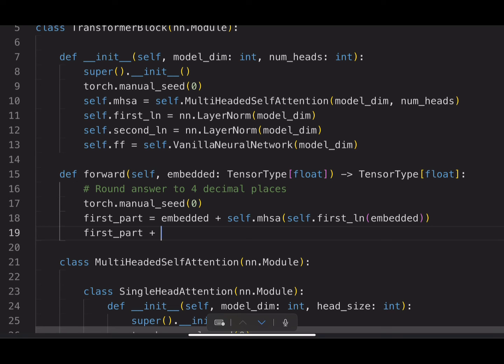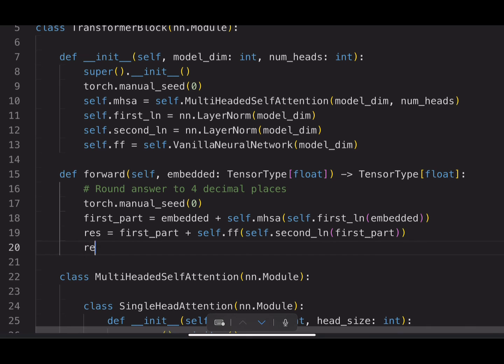So we say self.feedForward, and here's where we invoke our second layer norm. So self.second layer norm, and we pass in the first part. This also reflects the diagram that we talked about earlier, and this is exactly what we want to return. We just need to round it. So we say this is our result, like res, and then we return torch.round of res with decimals equals 4, and we're done.